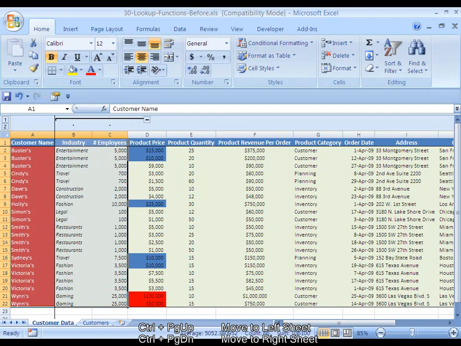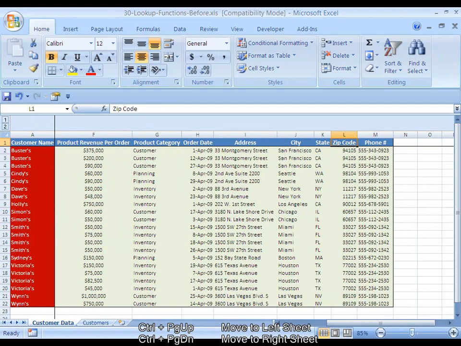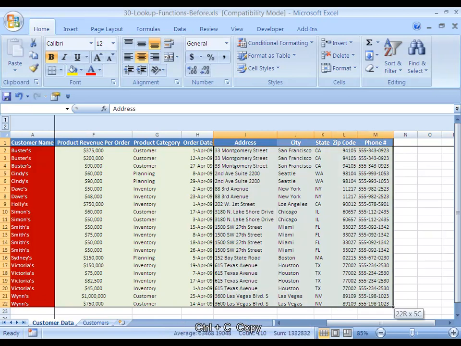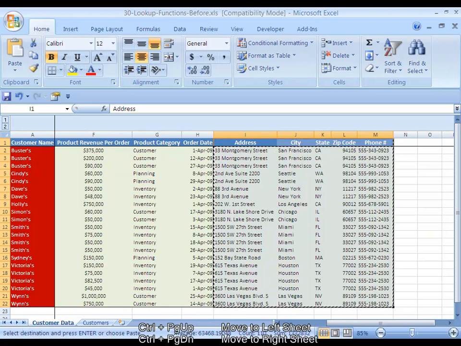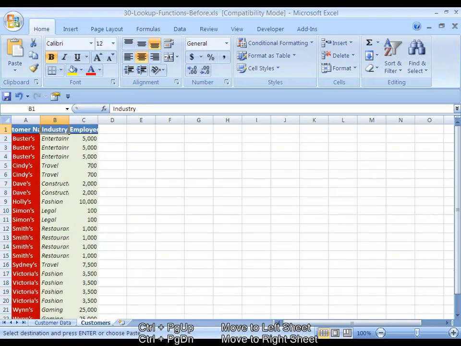Then we'll move over to the address categories with the arrow keys. Shift Control down and then right to select these four columns. Control C to copy them. Control Page Down to move to the Customers worksheet right here. Control V to paste it. And here we have our data.